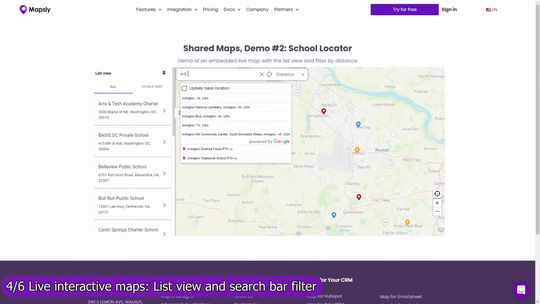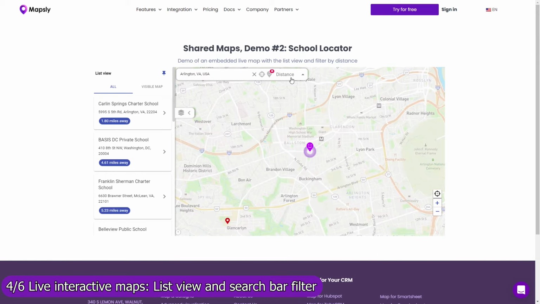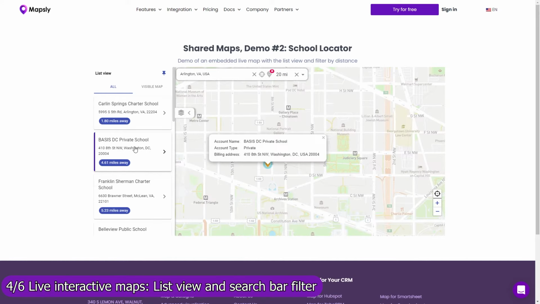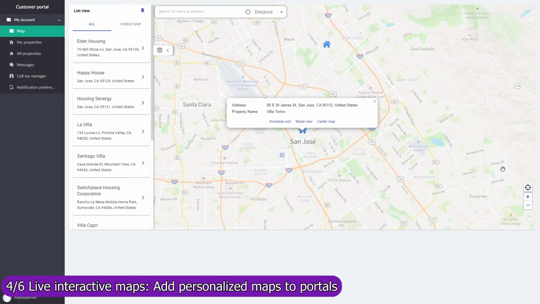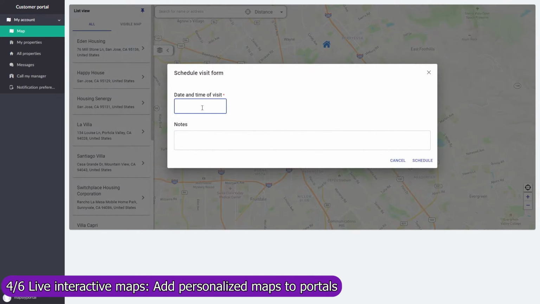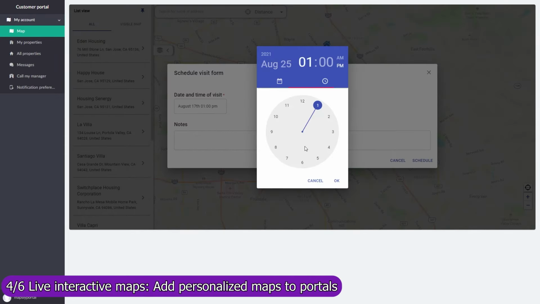Use the list view and the search bar filter to let users navigate through your data faster, or see only records within a certain distance from their location or the location they enter. Add a live personalized map to your customer portal, on which customers will see only records assigned to them. Add buttons and forms to execute custom processes, and send data to Google Sheets in real time.